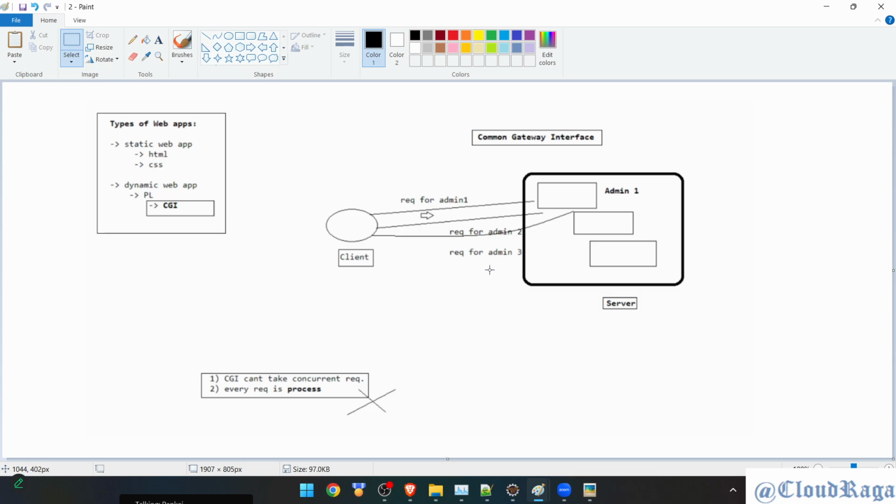So when this was there, if admin 1's request is getting processed, at that time the servers were not that highly configured and the hardware was not that sophisticated. So the server takes time to process that request. Let's suppose it takes 5 seconds to process the first request. So what happens in that case?